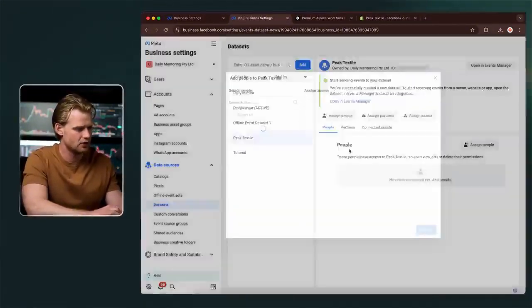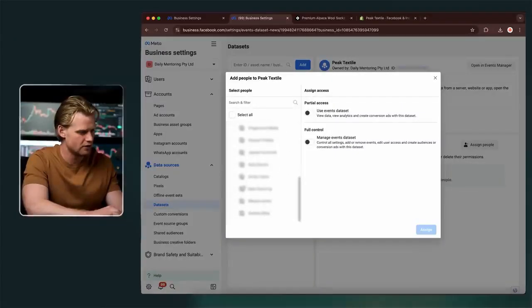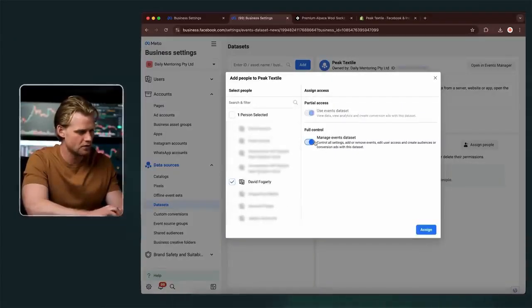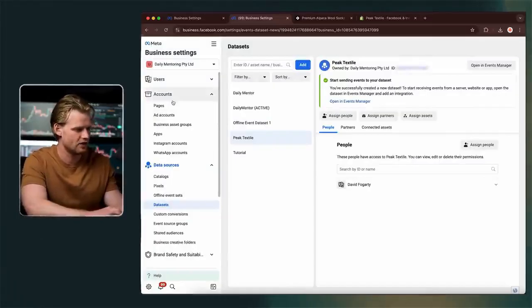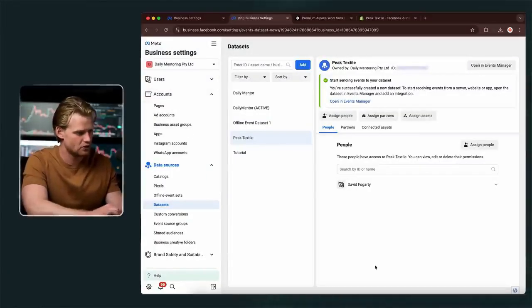One thing that you might want to do is just assign yourself to this pixel, make sure it's there. You can see that I'm now assigned to that. I'm also assigned to the ad account and also the page, which is good. And that's pretty much all of the settings that you need to know so that we can start running ads.